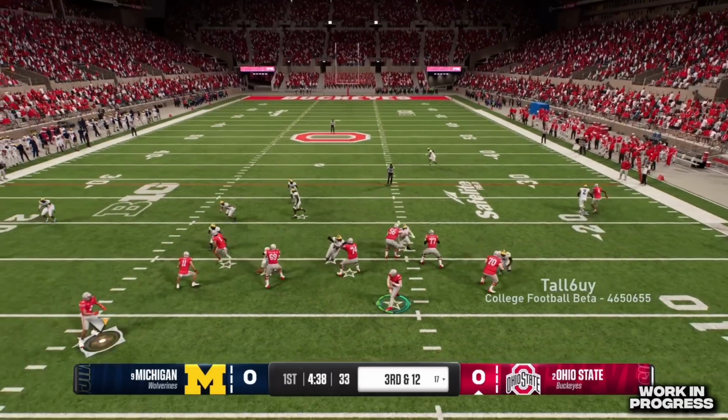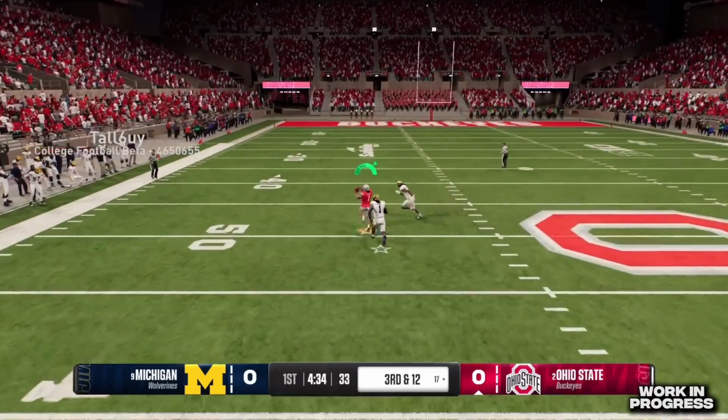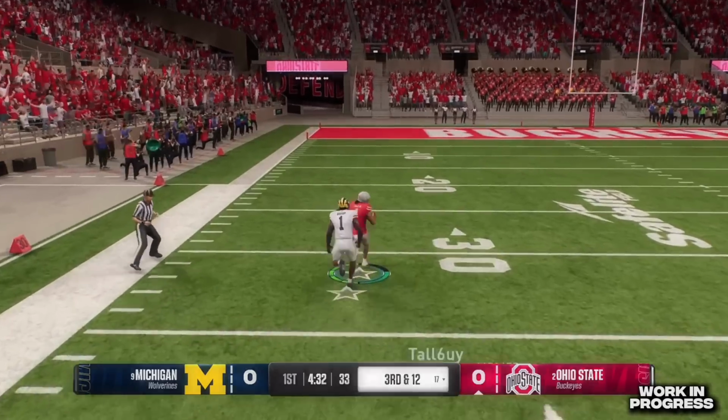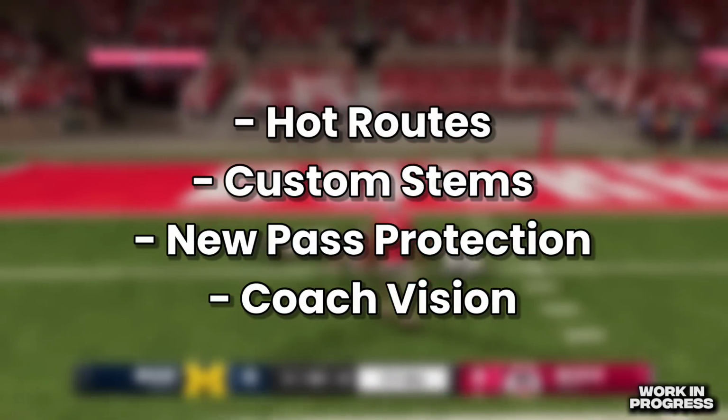College Football 25 added a ton of new features on offense to give you more control than ever before. In this video, I'll be breaking down each new feature and how they work. Starting with quarterback hot routes.